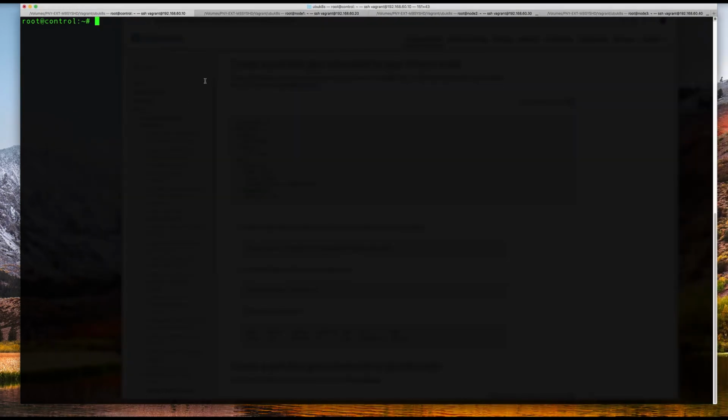So kubectl run, the pod name should be Alpine, and the image is httpd:2.4.41-alpine, and then we pipe it to alpine.yaml. Yep.